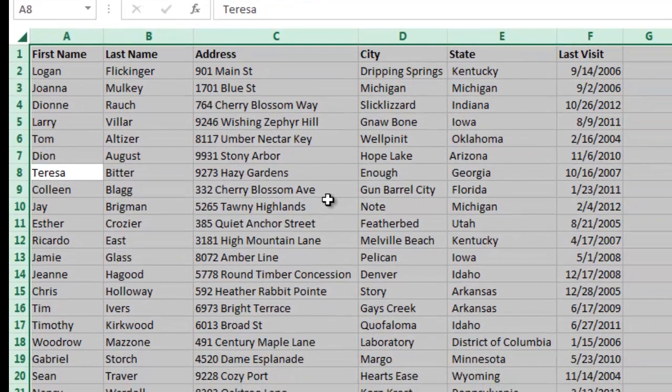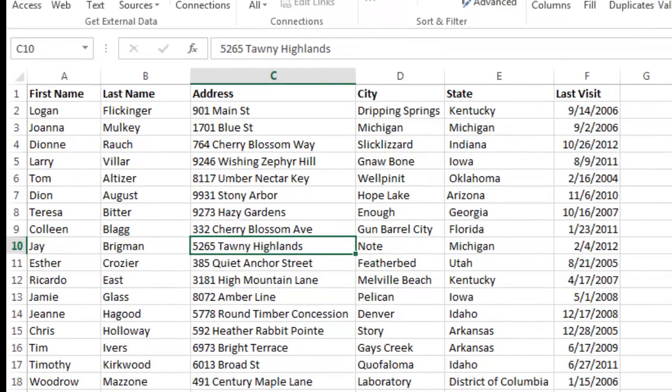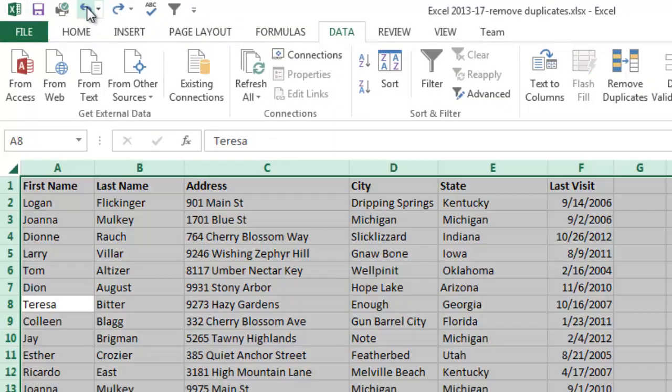The thing that I want to point out here is that you have to be careful using the duplicate records tool in a case like this. If you notice, over here on column F, you have the date of the last visit. So if you have a duplicate customer, you probably want their most recent visit because they might have a newer address that you would want for mailing records or whatever. So I'm going to go ahead and hit the undo button here.